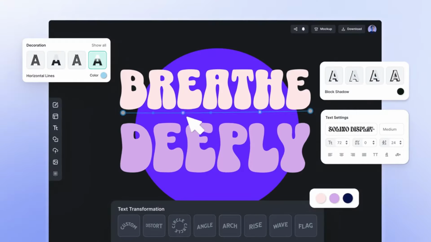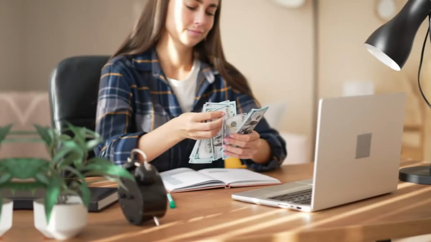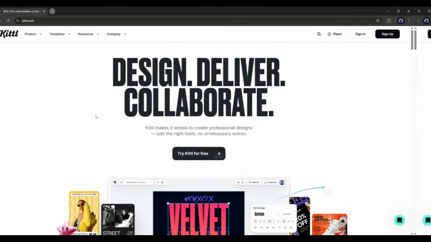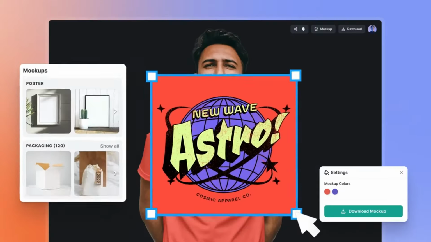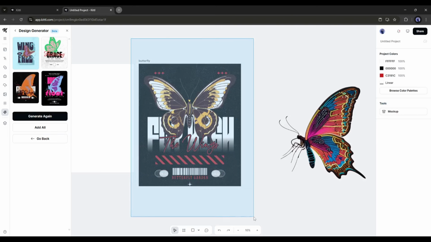So now we can create any kind of print-on-demand designs and sell them on any platform. However, if you want to make some real money, you need some promotional material too. Don't worry, Kittl AI will help you create promotional material. First of all, you need good quality mockups. Now you can create mockups with this design.